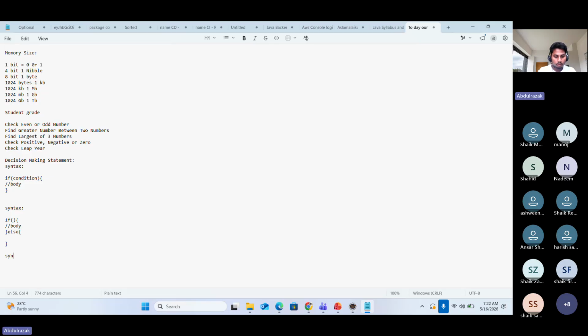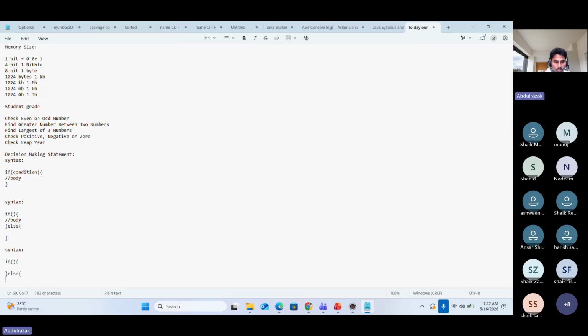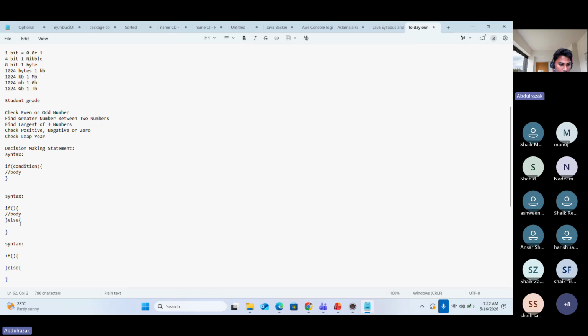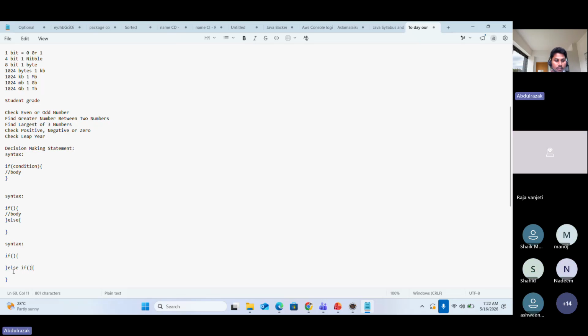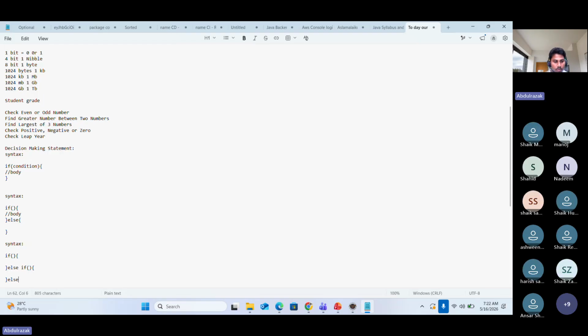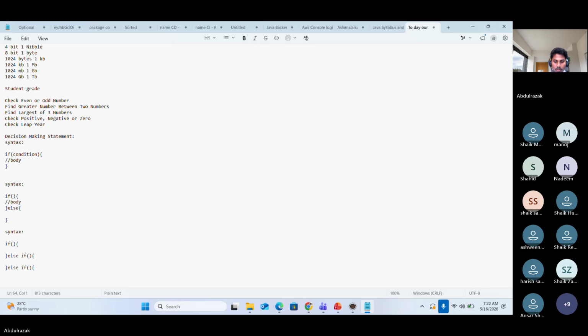The next one we have is the else if ladder. This is also similar. Here a condition, then the else block. This looks similar, but here we will get another condition. This is what we call the else if ladder. If you have multiple conditions, we will finally have an else block.